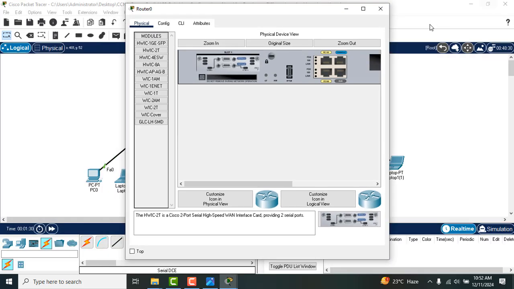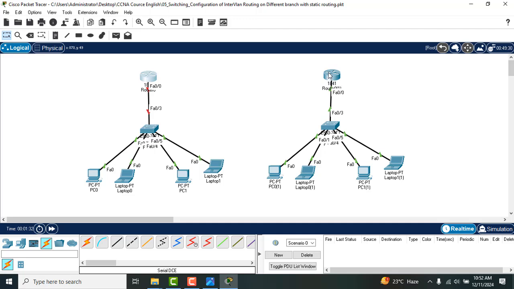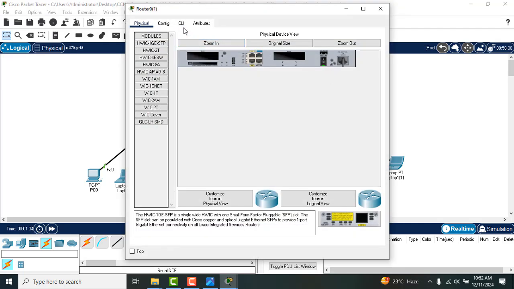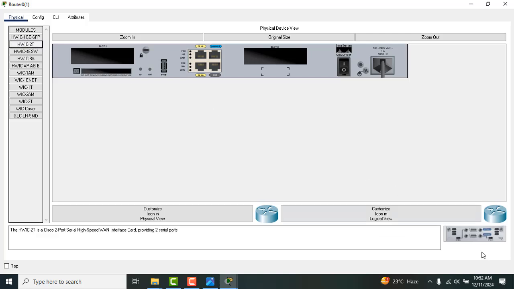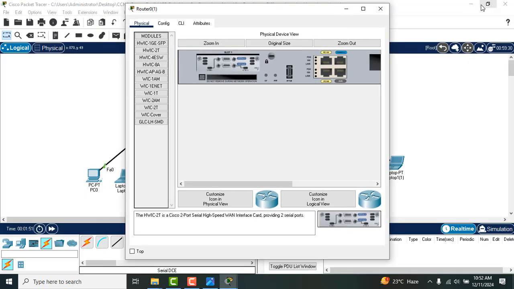Same we have to do for the Hyderabad branch also. So just power off the router and select the HWIC-2T component and drag and drop to slot 1. This is slot 1, this is slot 0. Clear? And power on the router.